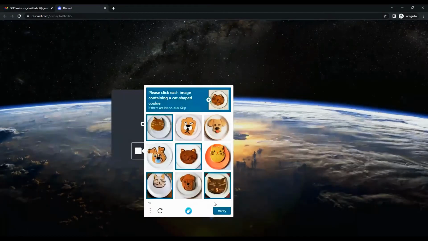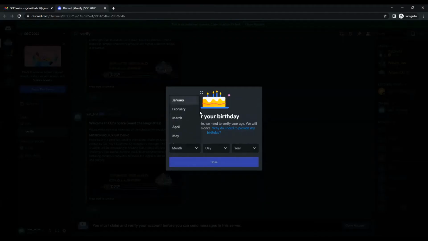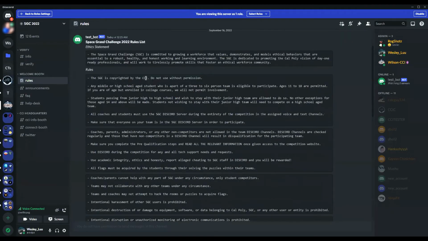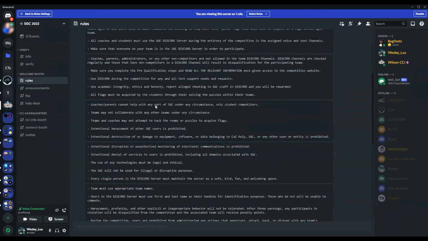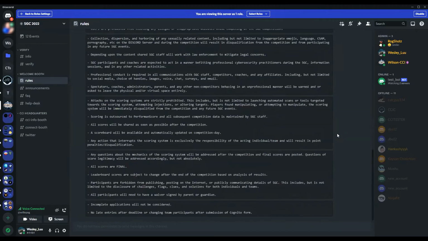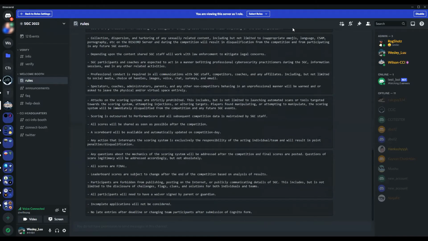Complete the CAPTCHA, enter your birth date, and sign up for a new account. You'll be asked to confirm the email address that you've provided. After you have confirmed, you can log into Discord using your new account. If for some reason you're not added immediately, you can always click on the server invite link again.